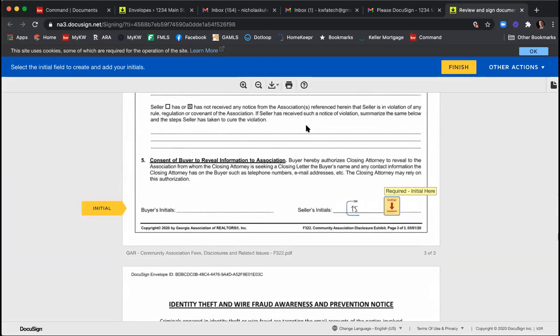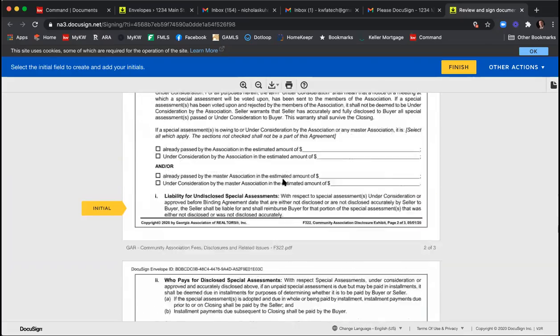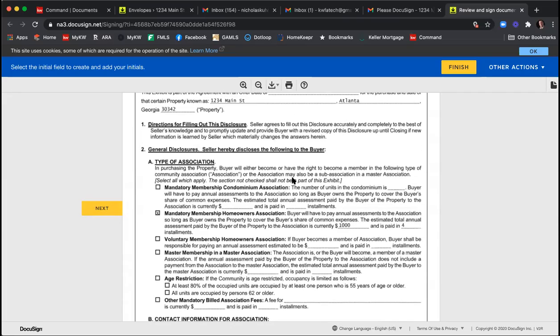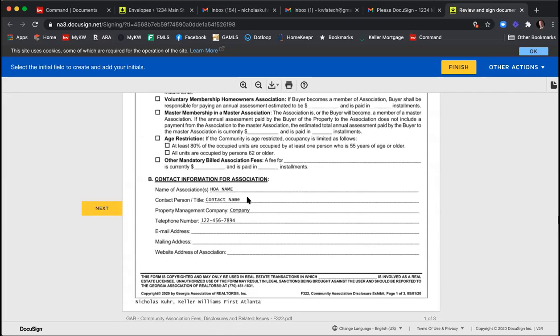I'll click sign. Again, it's going to jump to the bottom of the community association disclosure. I'm going to scroll up here, just double check and make sure that everything for the HOA is good to go.